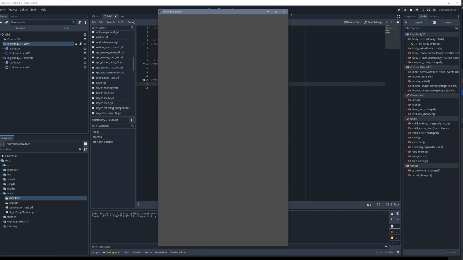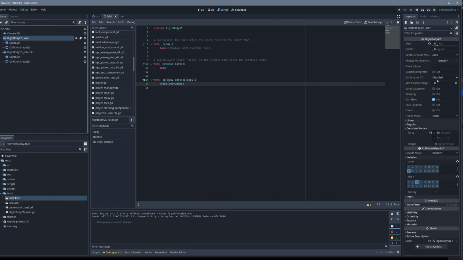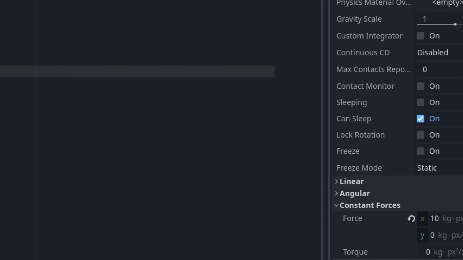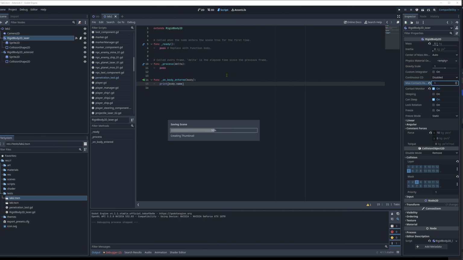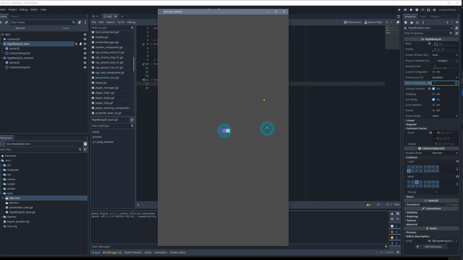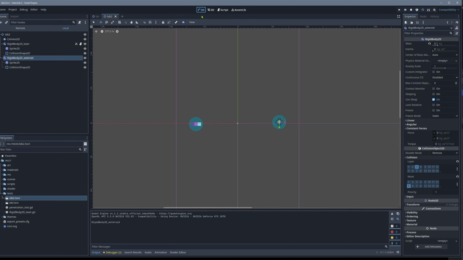And it should not, because this is something which I always forget when it comes to rigid bodies. You have to set the contact monitor to on and the max contacts reported to a number higher than 0. So no, this is the wrong game. Okay, so now we should see, yeah, here we see an event coming in. So now we see that our bullet collided. Okay, now that's very good.